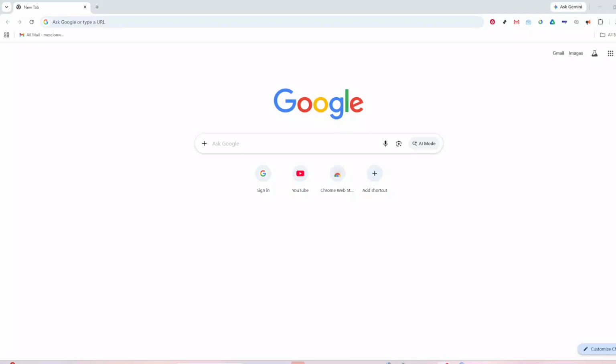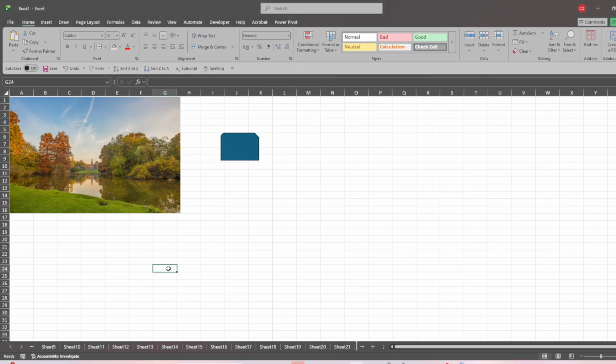In today's video, I'm going to teach you how to use Snap to Grid in Excel. First, open Microsoft Excel and go into the workbook where you want to arrange objects. This feature is especially useful when you're working with shapes, pictures, icons, charts, or other visual elements, and you want everything to look clean, organized, and professionally placed on the sheet.